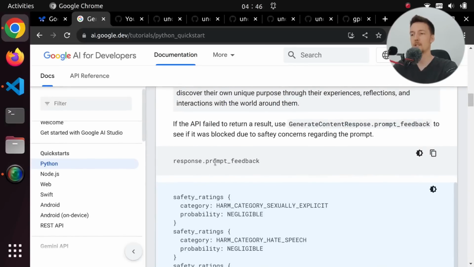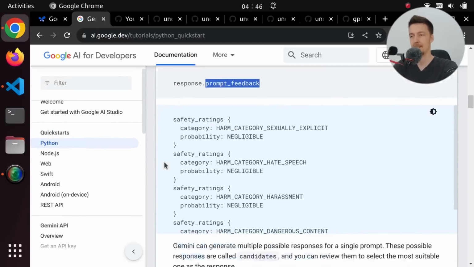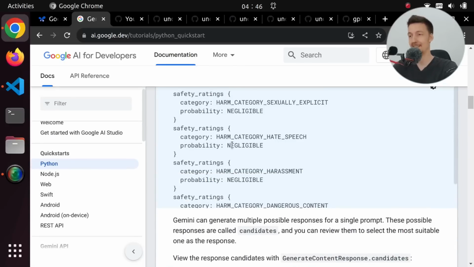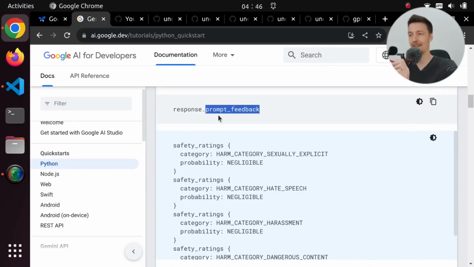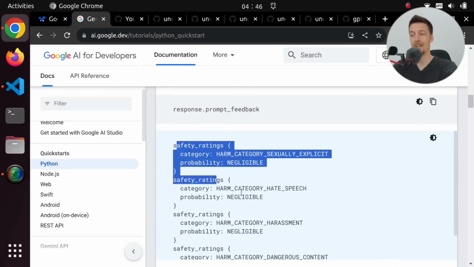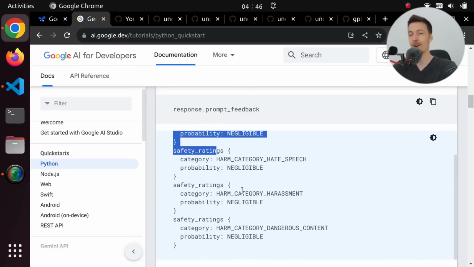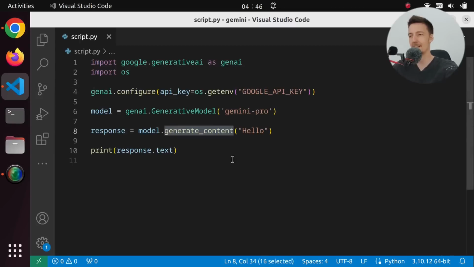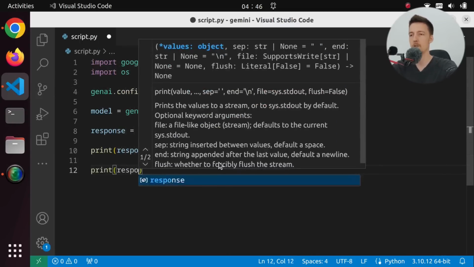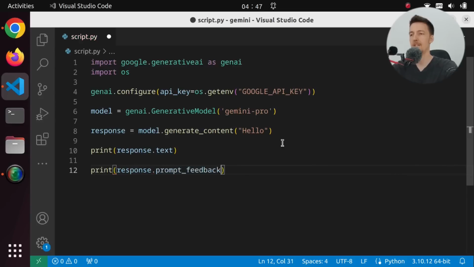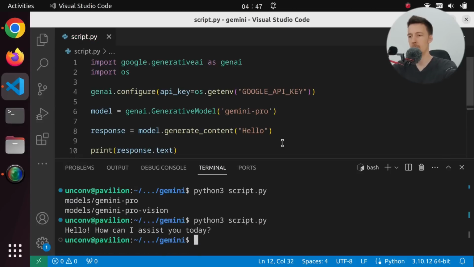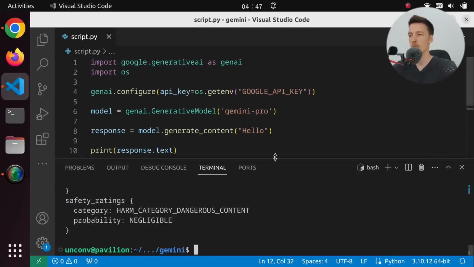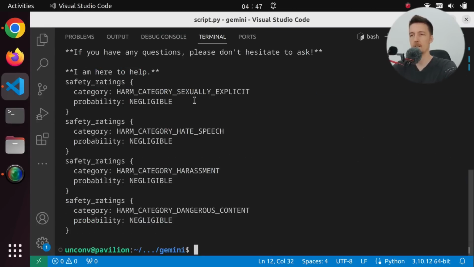And we have this prompt feedback, which has some safety ratings. So sometimes it might not answer you, and then you can get this response.prompt_feedback to get the probabilities of different kinds of harmful content. Let's actually take a look at that. So if I print the response.prompt_feedback, then what is in there? Let's run it again. We have exactly this kind of thing.